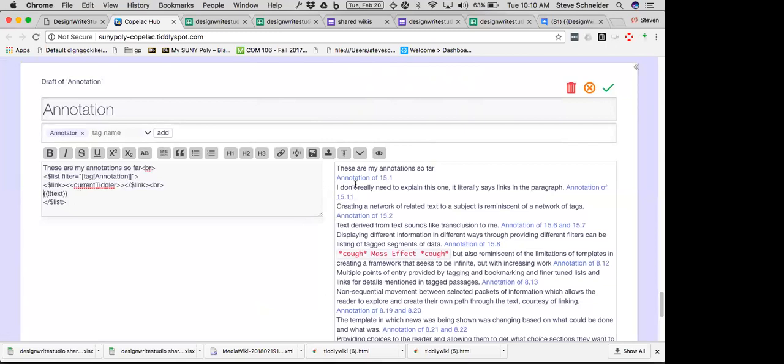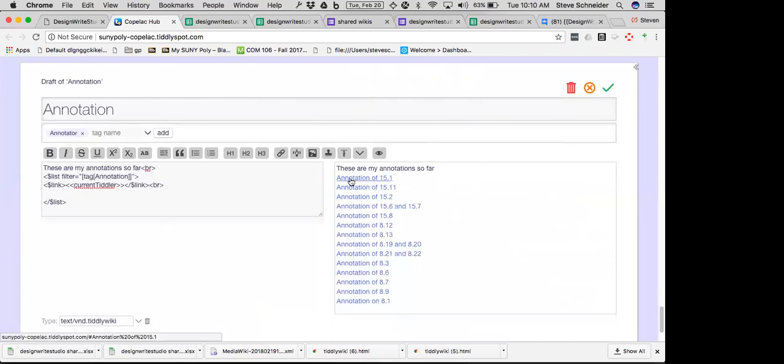So we want to be able to click on this, from the annotation, right here. Okay. So what we can do.